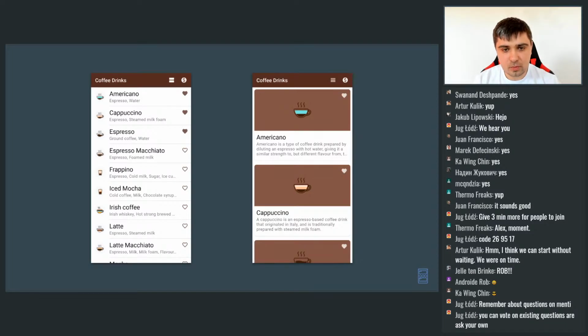So I complicated this example a bit and added two types of cards. It will be a list item and an extended card. And as you can see on the toolbar, we have two different icons. When we see a list of items, we have an icon for the extended card, and when we have a list with extended cards, we can show an icon for the list of items. And this small complication really shows the power of Jetpack Compose and how easily it can be used.